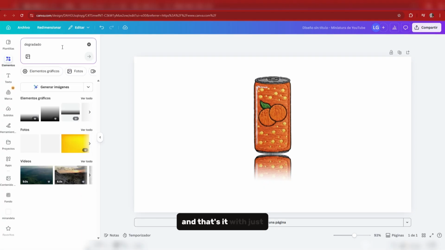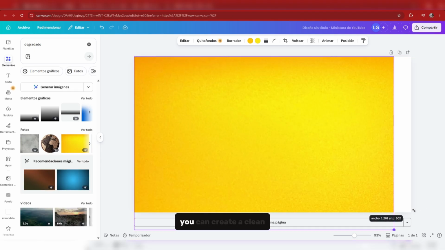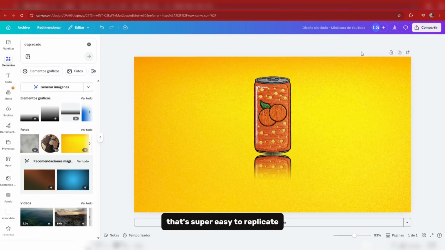And that's it. With just a duplicate, blending, flipping, and positioning, you can create a clean and modern reflection effect in Canva that's super easy to replicate.